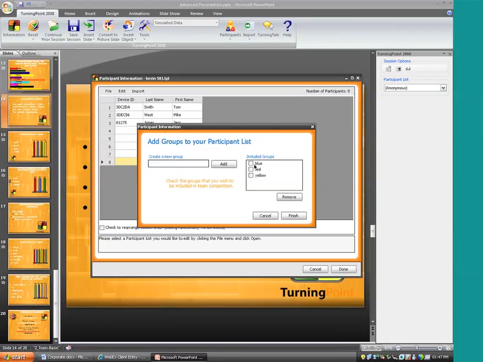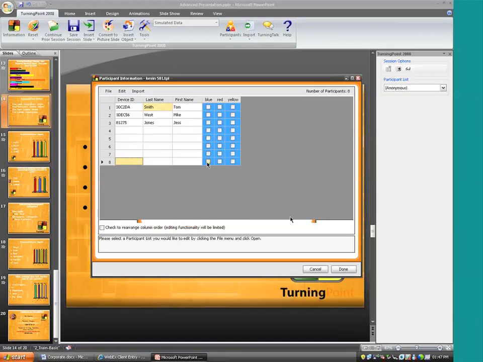And very, very important is that we check mark the boxes. Click Finish, and it's the same thing. Check mark the box that we want that individual to belong to.